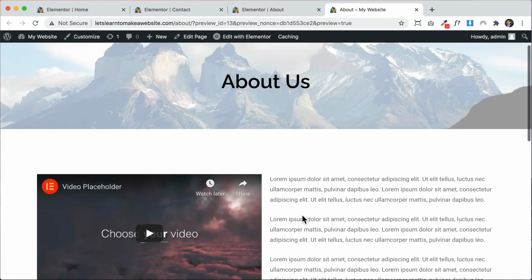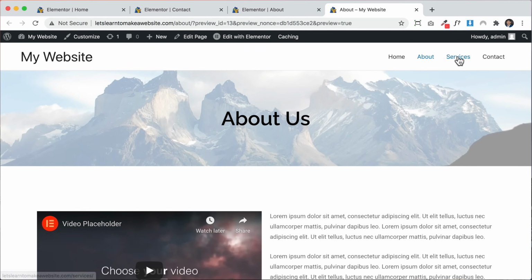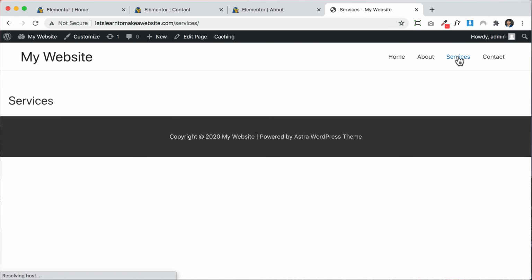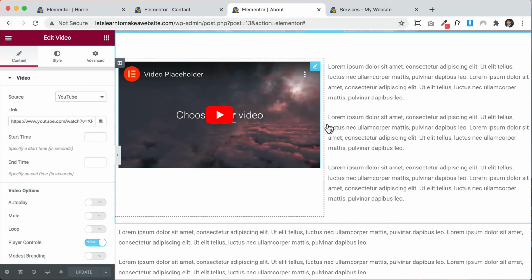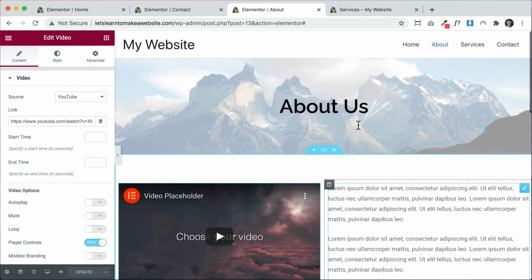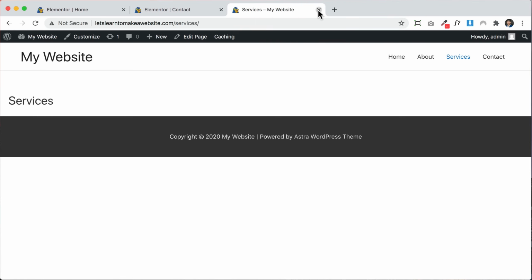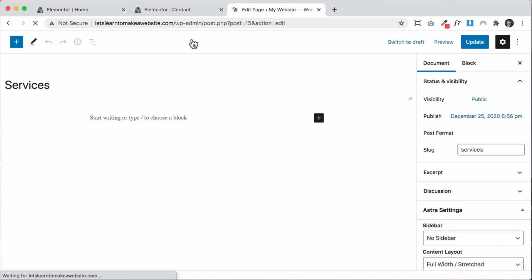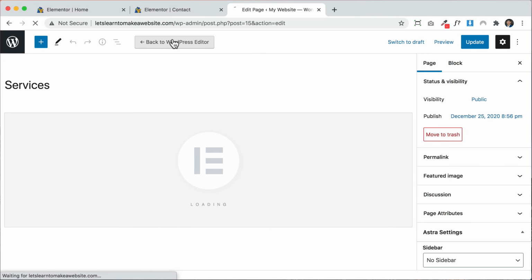Last, we're going to create our services page. So we're going to go here to services. And we can close out of the about section since, even though we've been recycling from our previous sections, all of these exist already in the contact and in the home. So we don't actually need this whole tab here. We'll close out of it. And let's create our services page. So we're going to click edit page. And we'll click edit with Elementor.